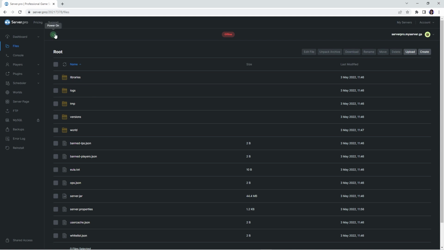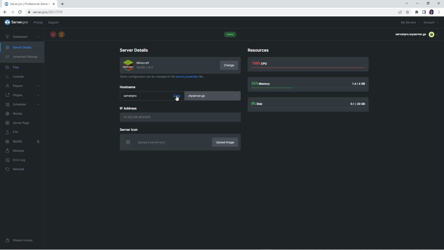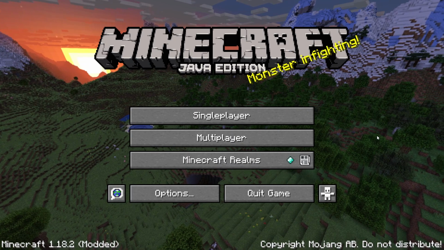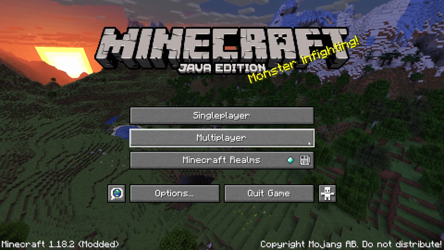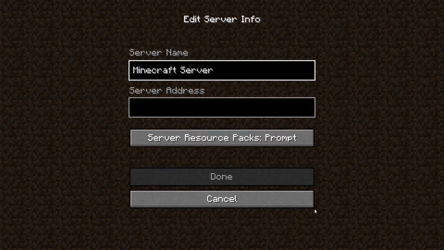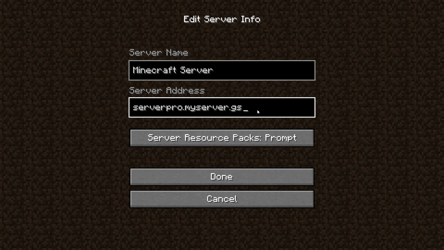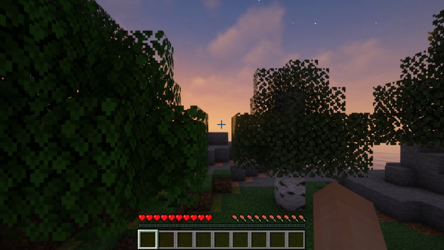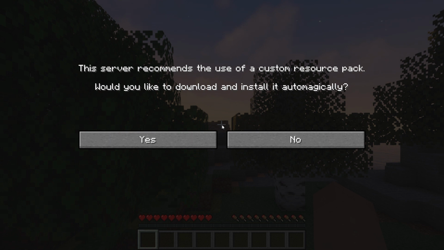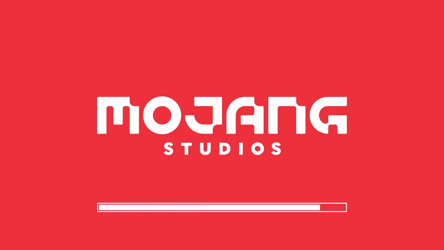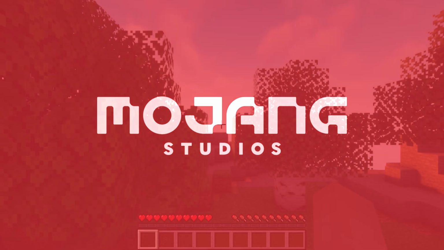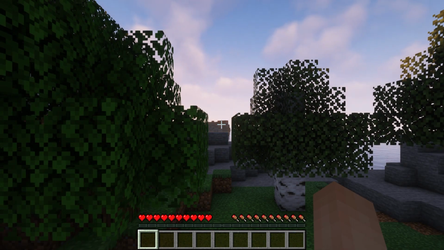You can do this by turning your server on. After it's booted up, head to the dashboard and copy the host name. Quickly launch your Minecraft application, and when it's open, head to the multiplayer section. Click Add Server, and in the server address section, paste the host name. When you join the server, you'll be prompted with this pop-up asking if you want to download and install the required texture pack. We recommend pressing yes, so every time you join the server in the future, it'll be automatically enabled.